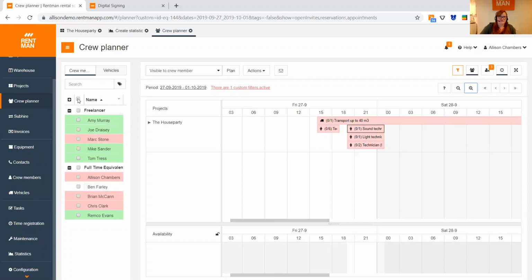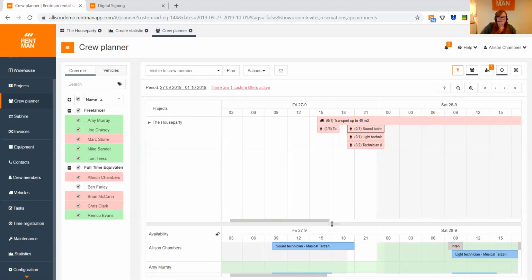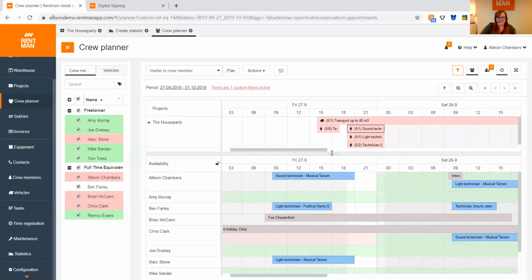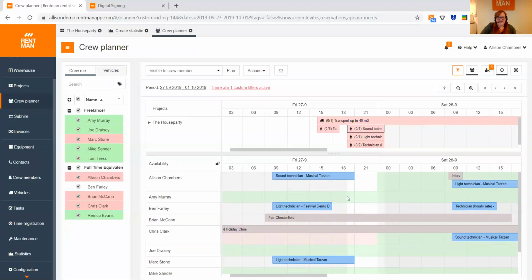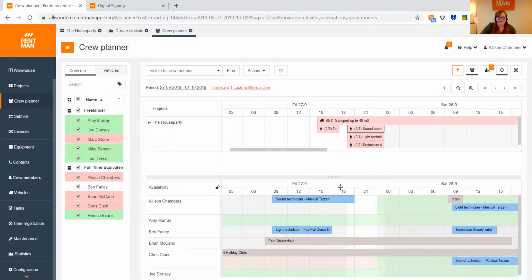Now, you can also select all of your crew and you can view them on a timeline below. You'll see here all of your crew members and their indicated availability. So green background means they're available, red means they're not. But you can also see where else you've planned your crew and if they're on holiday or have other appointments. So again, it's a nice view here with your timeline.